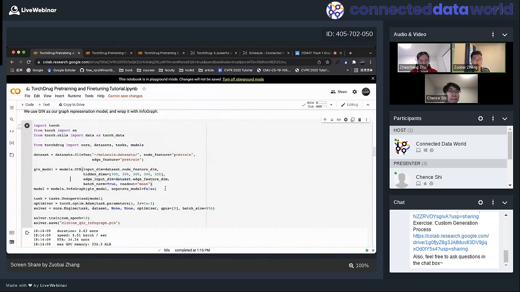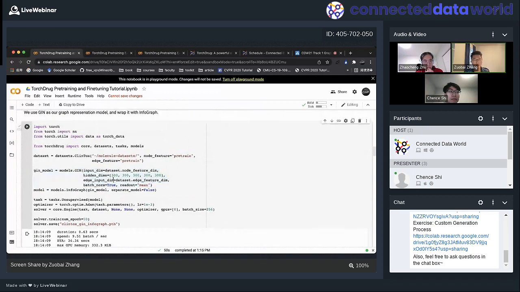And then we can define our graph neural network. Here we will use GIN, and we define a 5-layer GIN. Then we can pass the node feature dim and edge feature dim into this model. Then we can turn on the batch norm option and set the readout function as mean. After that, we can define our InfoGraph model by passing our GIN into this model. And in this way, we have our self-supervised model.